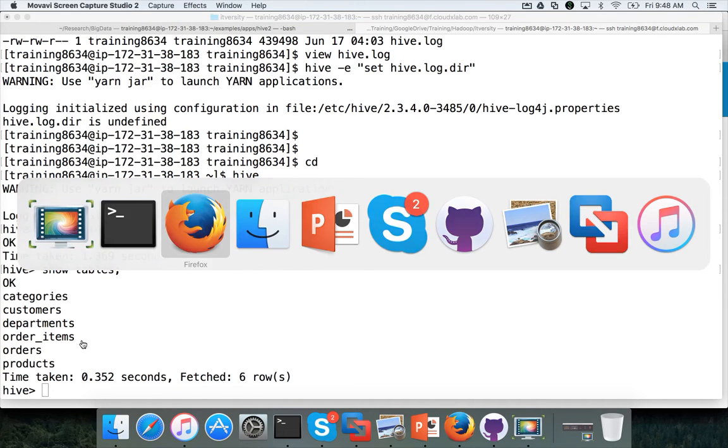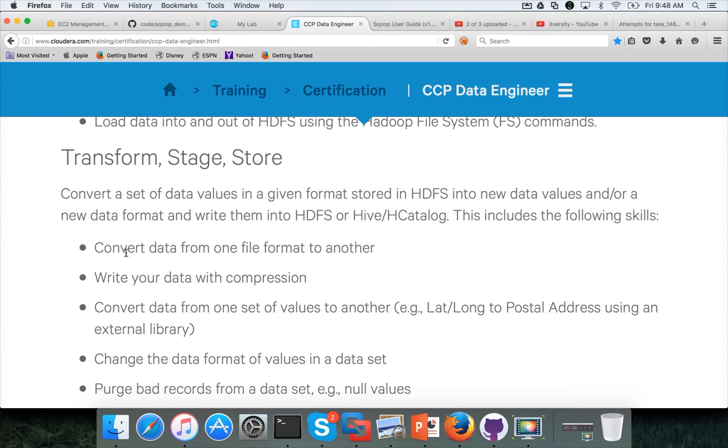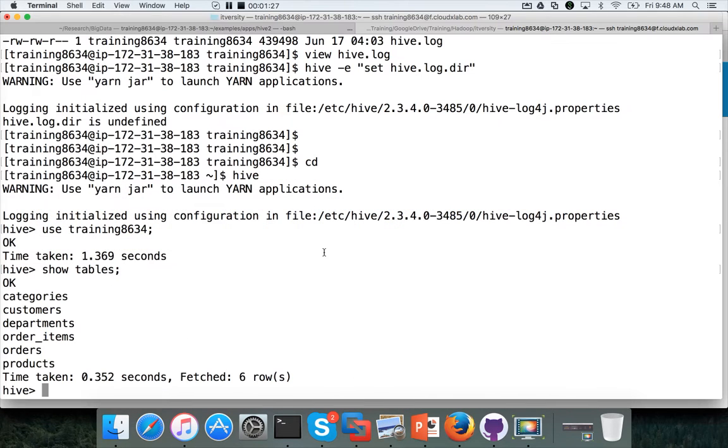So now they are asking to convert data from one file format to another. There are multiple ways to do that. You can use Pig, you can use MapReduce, you can use Hive. In this case, I am using Hive. For that, we need to create a table first. So let's take an example of the table called departments.